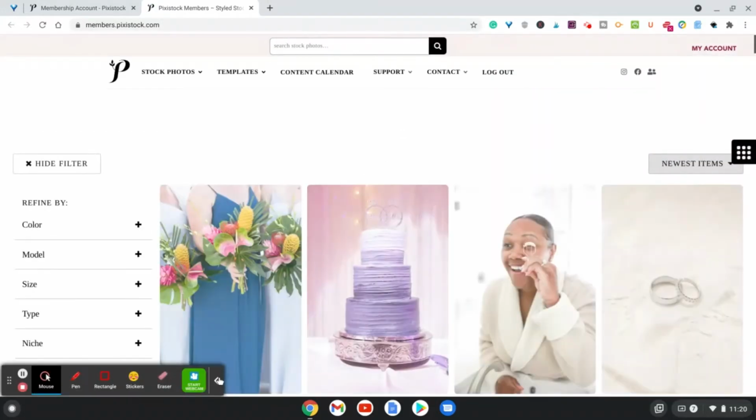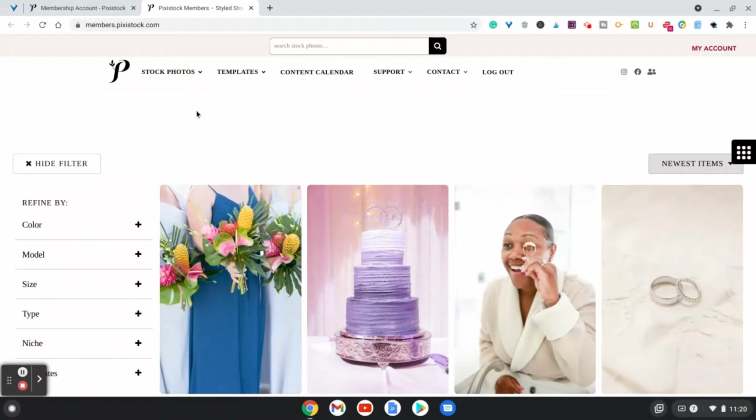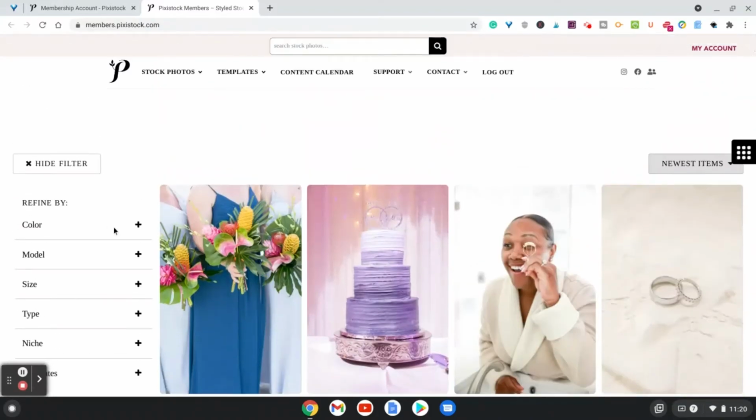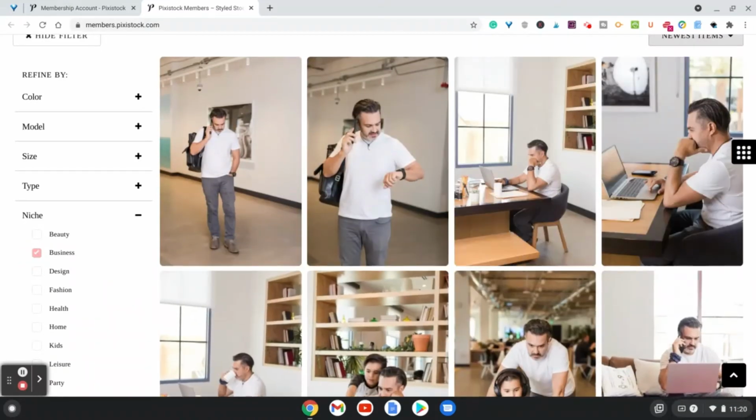And this is by far, of course, my favorite part of this membership, really having access to all these goodies up here. As you see, it's starting with the stock photos. They have a lot of stock photos that you can choose from, and you can refine them by color, by size, by niche. For example, if you're in the business niche, you can just click this business tab right here and it'll go ahead and sort those for you, which is really great.